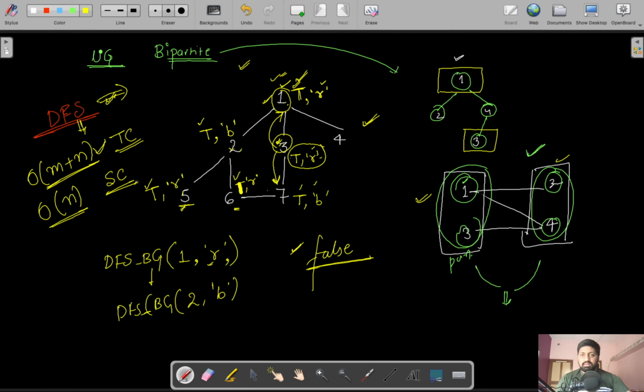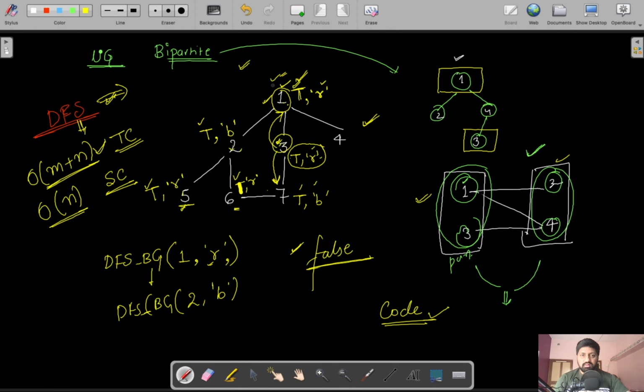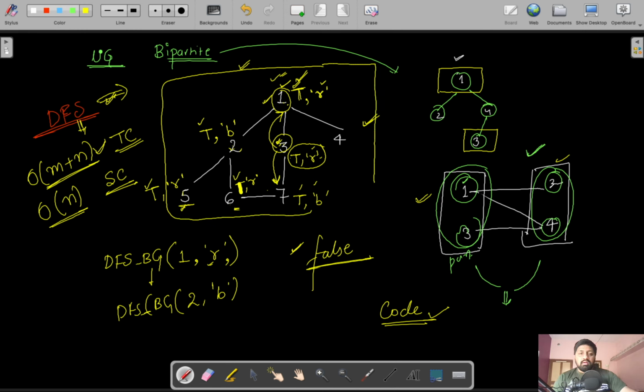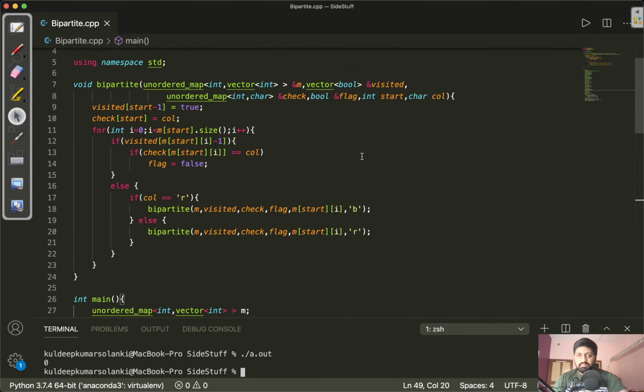Now let's look at how to solve this question using code. So I have taken the graph in the form of an unordered map, in which I have taken the nodes in adjacency list format. So we have the same graph which I have shown you in the example. This is the graph which I have taken as input in the form of the unordered map, and I showed you how to solve this and find whether this graph is a bipartite graph or not. So I will just quickly go through the functions.